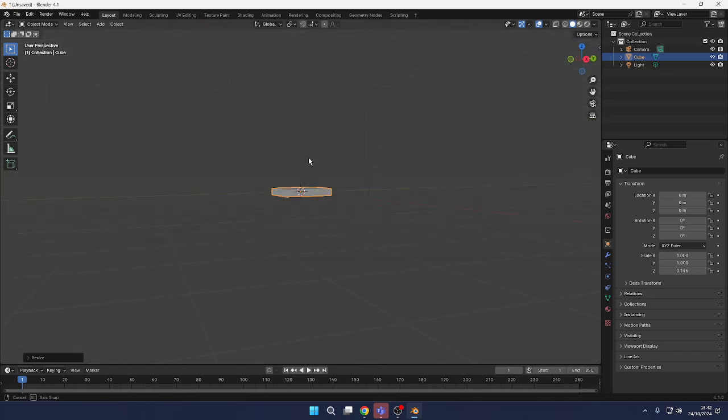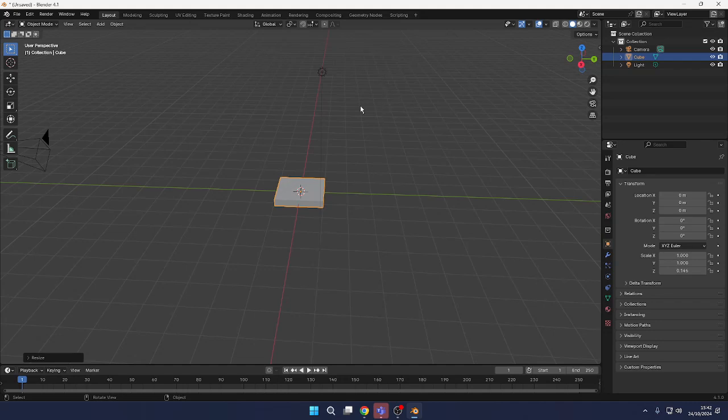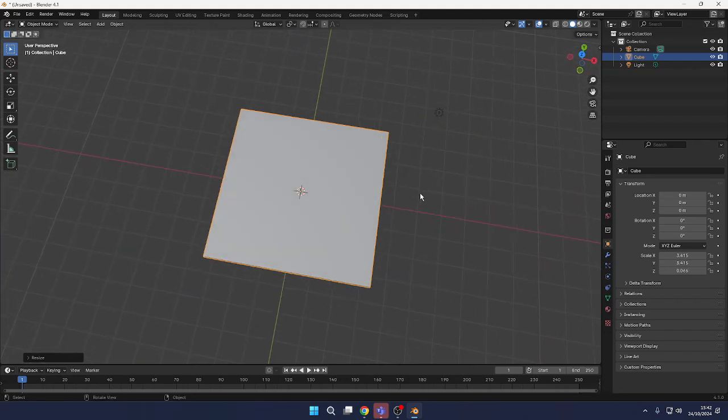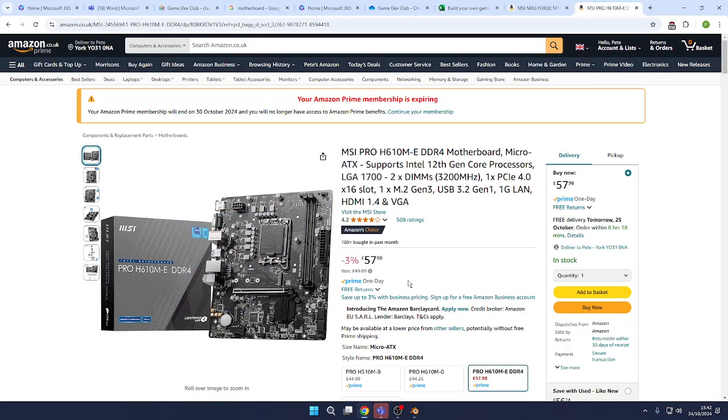So that's a square or a cuboid. I'm going to S and Z and make it even thinner, and then just S to make it quite nice and big, and then flatten it a bit more. S, Z. There we go. So that's the basic outline of the motherboard that we're going to go for.